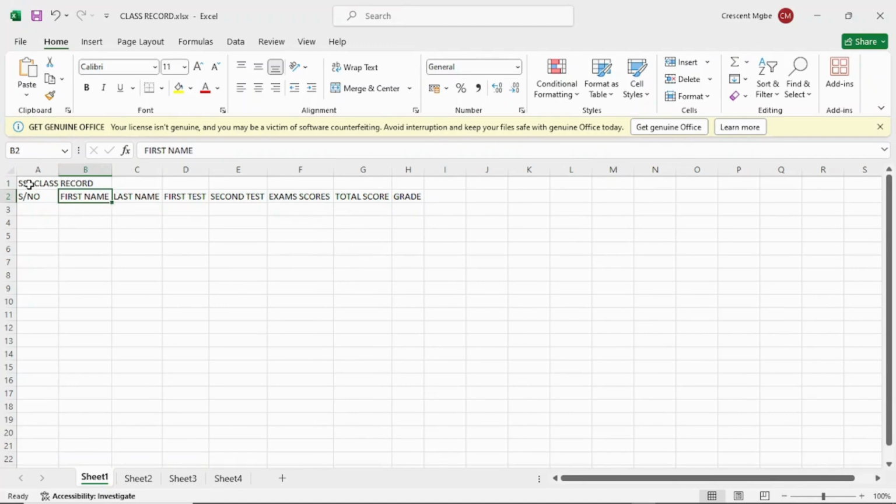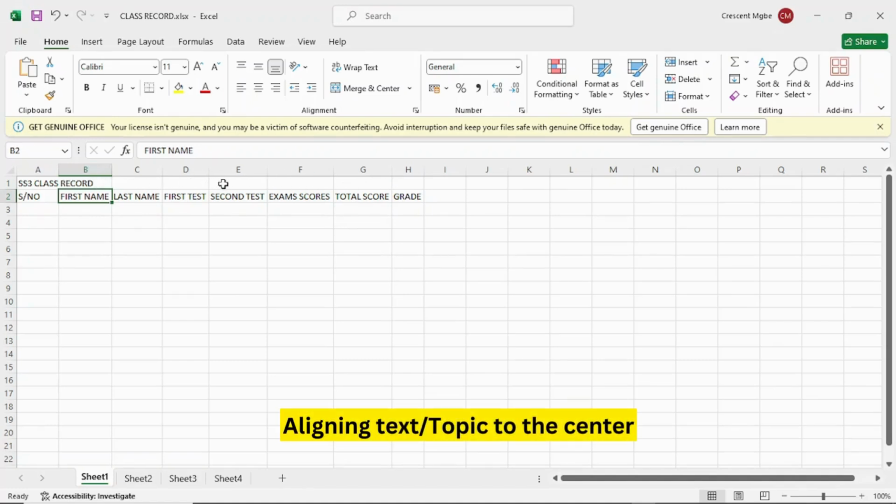Now look at this class record here. I need this to be the title of this work. All right, so it needs to be in the middle and also span through this place. So I'll just click on this first row and drag like this, highlighting to wherever I want it to end. Then I will leave it.